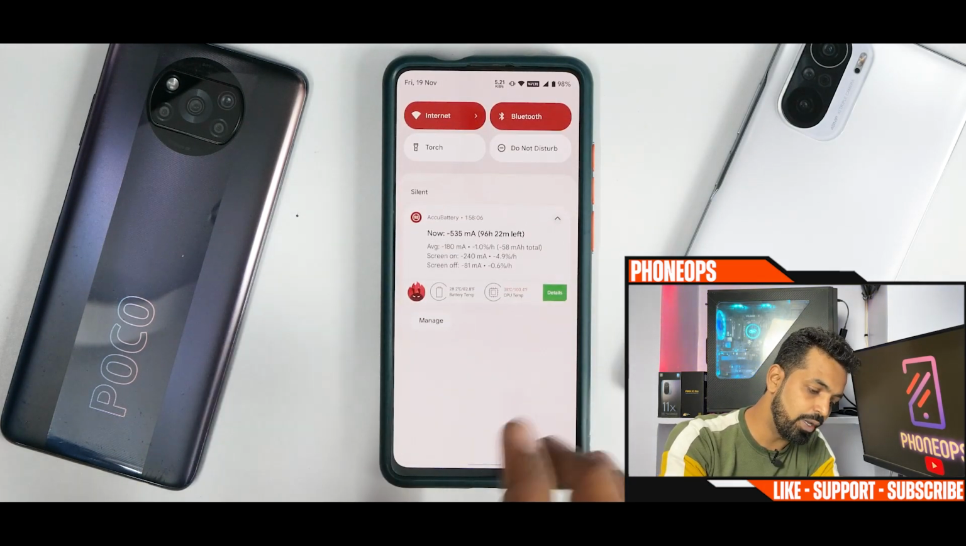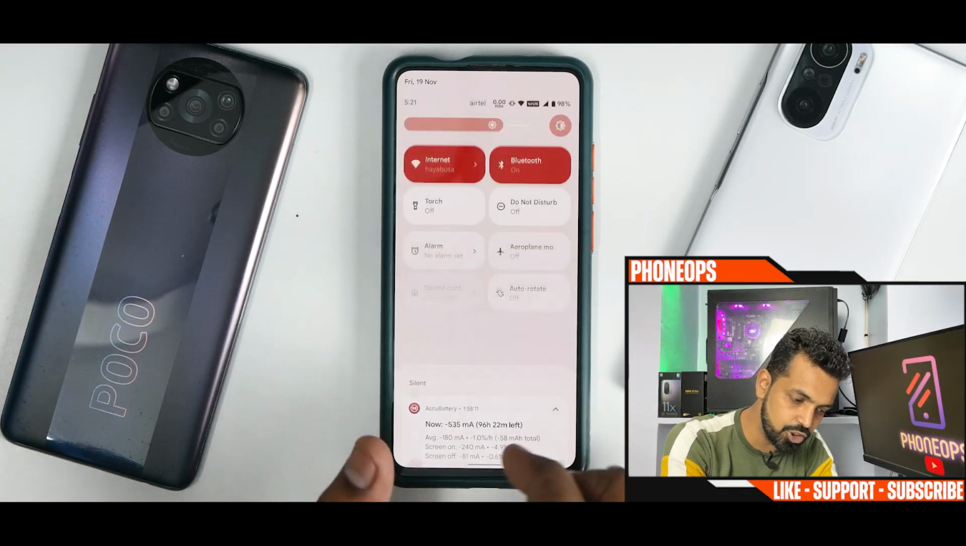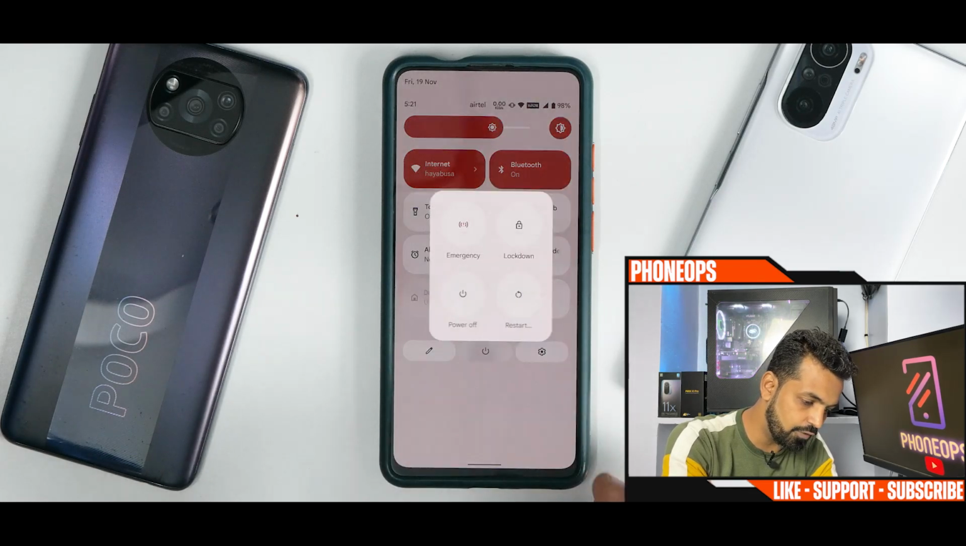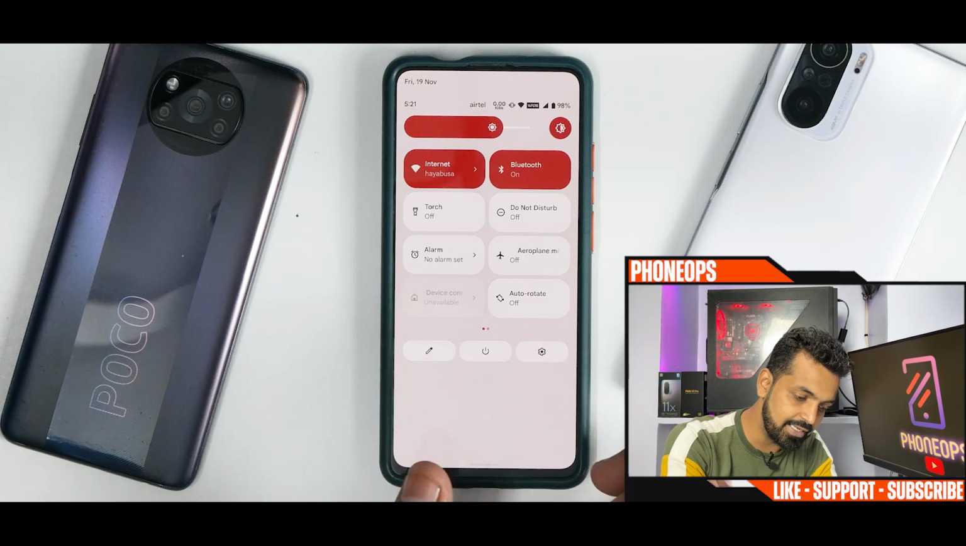Now when you quickly swipe from top to bottom, you have these quick tiles with this beautiful bouncy animation, and you have this edit option along with the power menu, which supports the advanced power menu as well, and you have a settings shortcut.